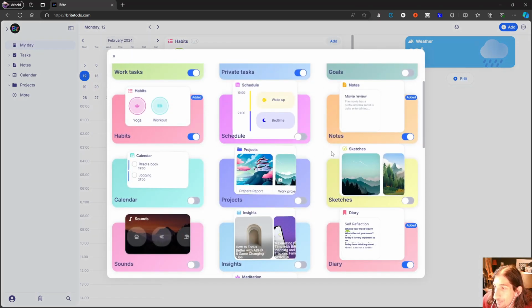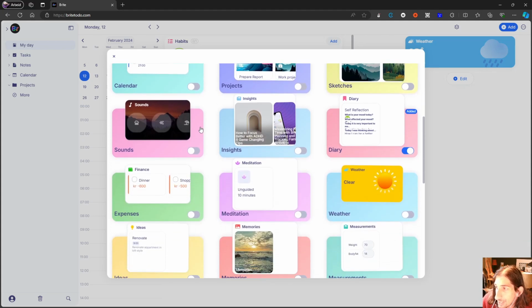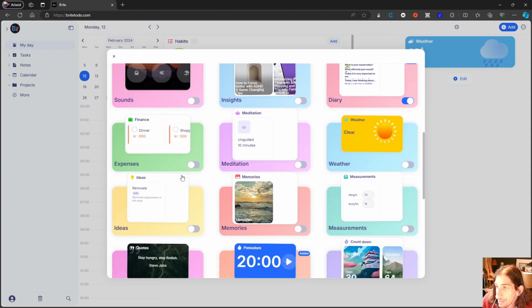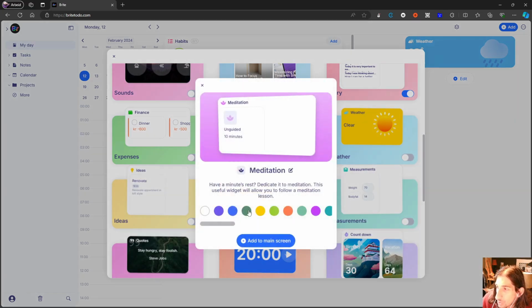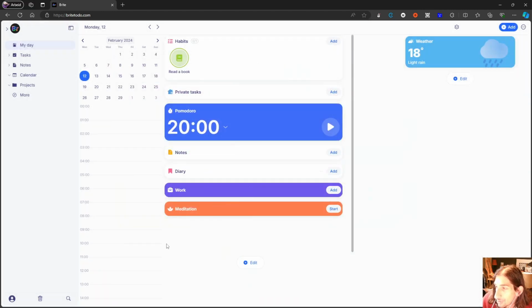Let's try and add my diary. Actually, let's add meditation here as well. Let's give this an orange color, and you can just keep on adding things. And this application, as I said, wants to be your everything application, which means that it has a bunch of things from expenses to notes to events to goals, diary, meditation, like your literal all-in-one application.